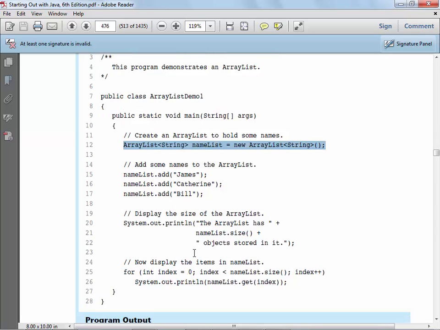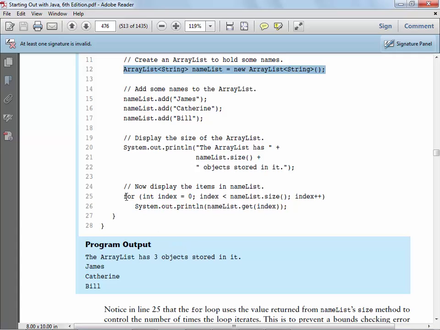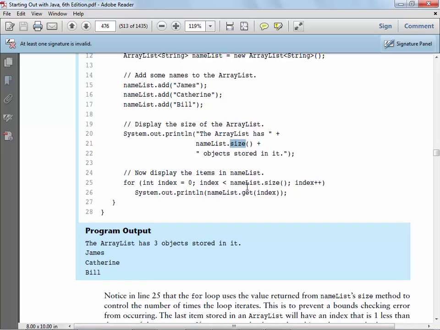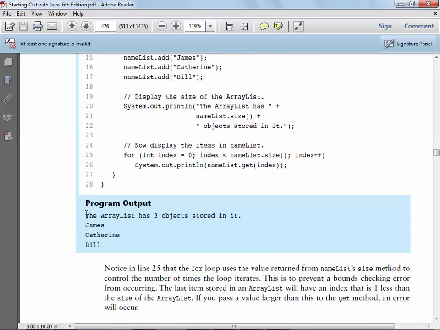So that's how you add things. Notice you use get. That should sound familiar to you. So there's a count that works with it. In other words, but here it's called size instead of count. So it says that's an array list with 3 objects in it.